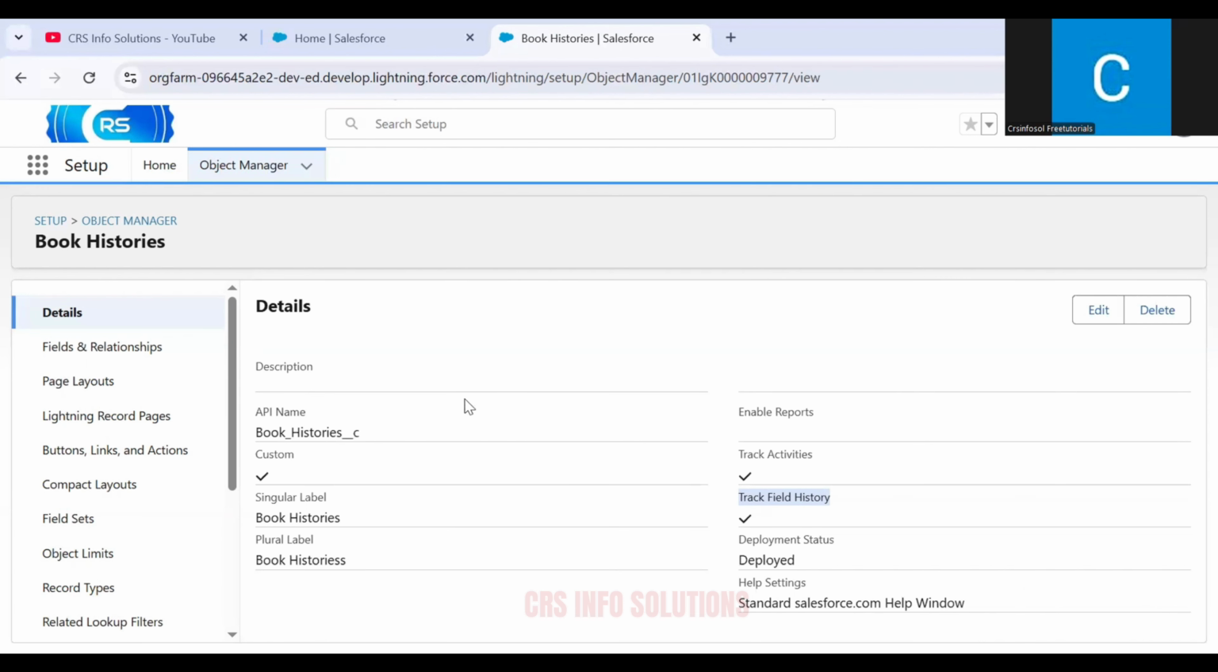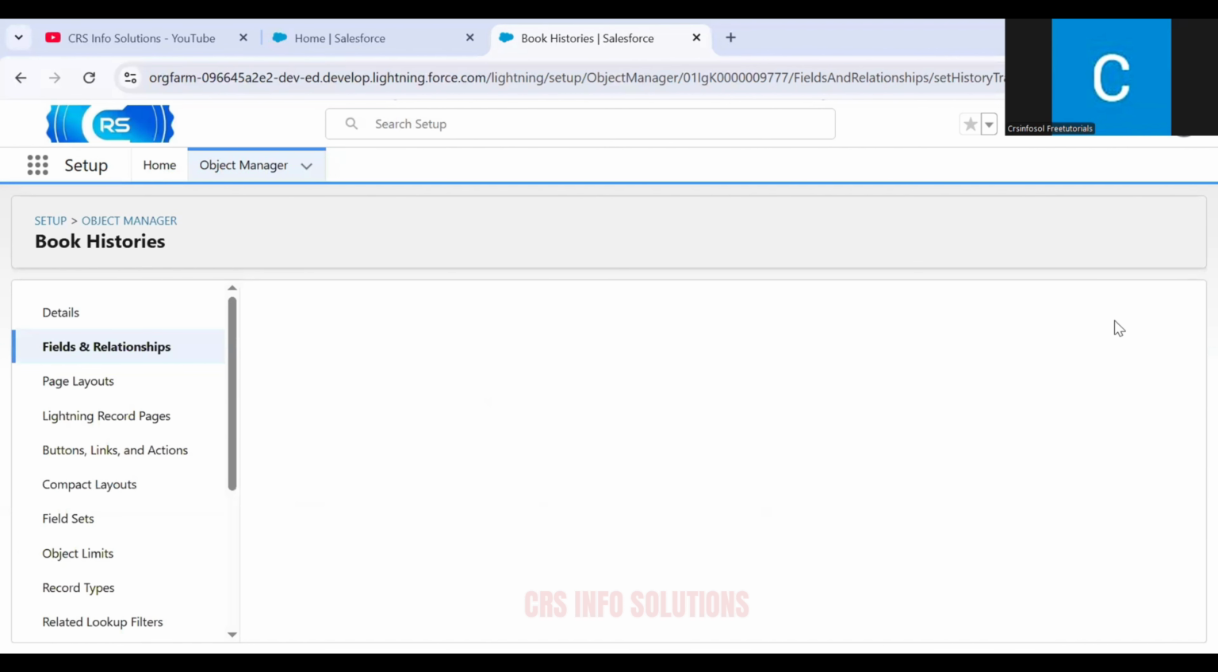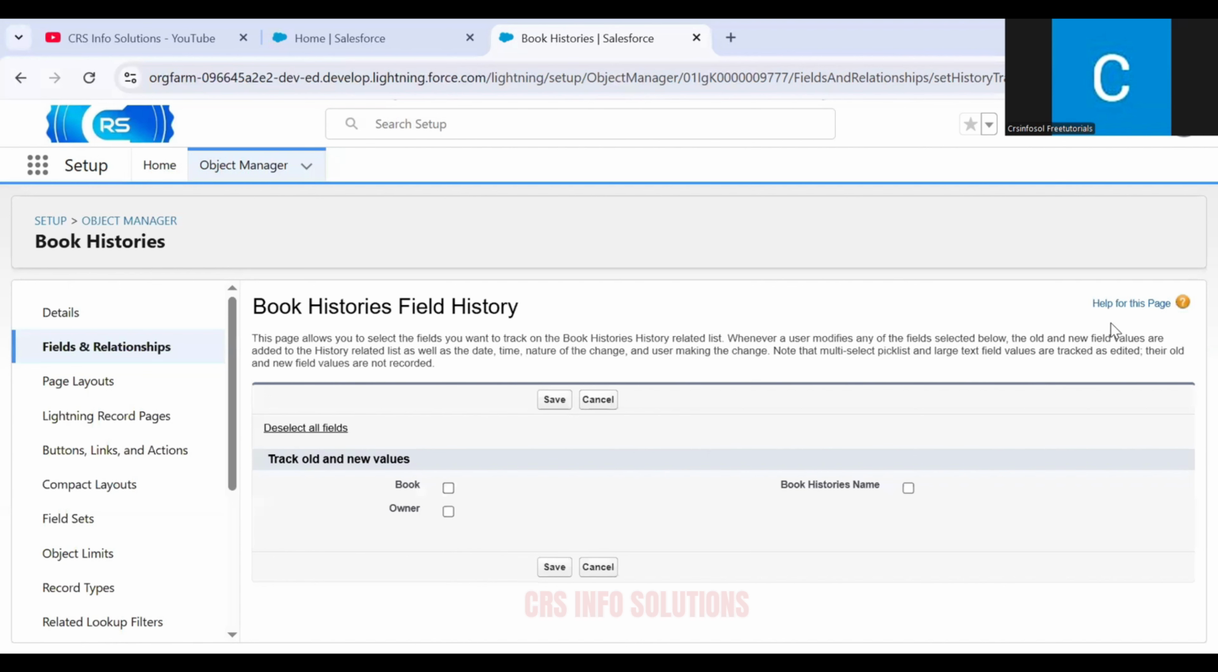The second step is that you need to go to Fields and Relationships. We need to set history tracking by clicking this button on the right side of the Salesforce org. Then we will just click this button. This will open a page where you can see the fields over here. But before that, let's read this description.